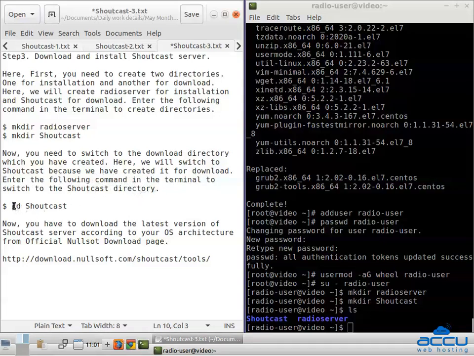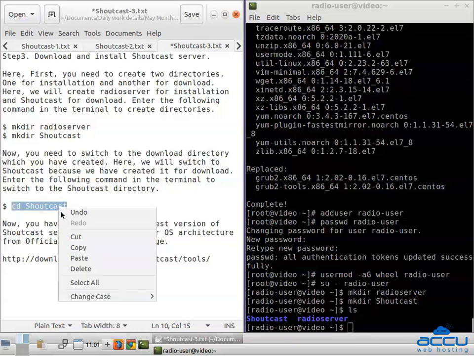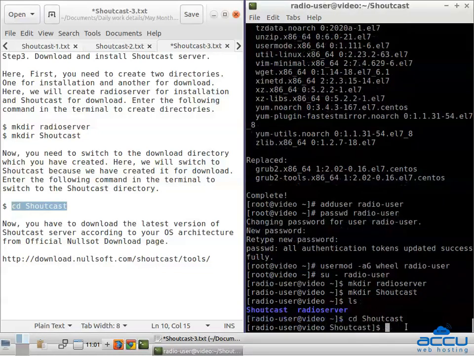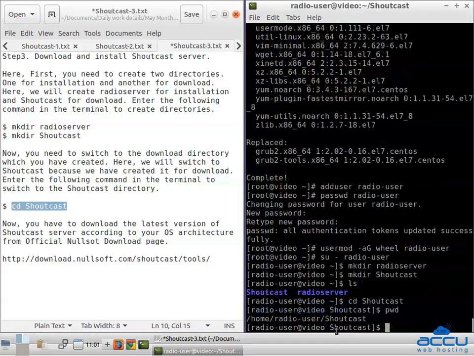Copy the command. Paste it in the terminal and press Enter. Type pwd command to see the actual path where you are standing right now. You can see that you are under the Shoutcast directory.